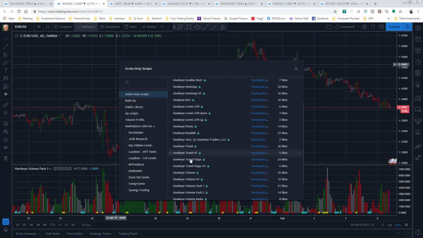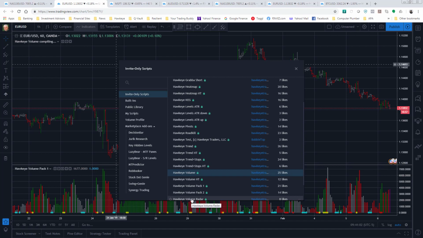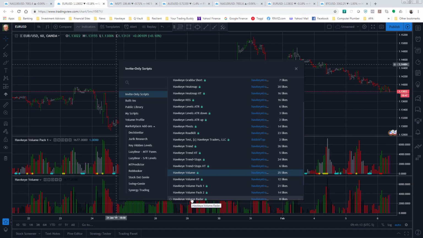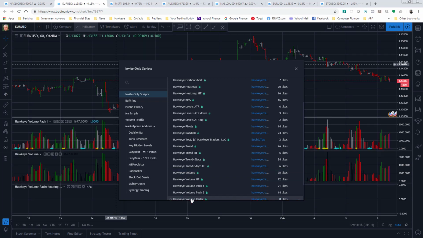So if I were to pull up my indicator list again, and go down and load Hawkeye volume separately, and if I load Hawkeye volume radar separately, let me wait for the volume to load. It's still compiling. There it is. And now load up the Hawkeye volume radar, and it will come in as a separate indicator.